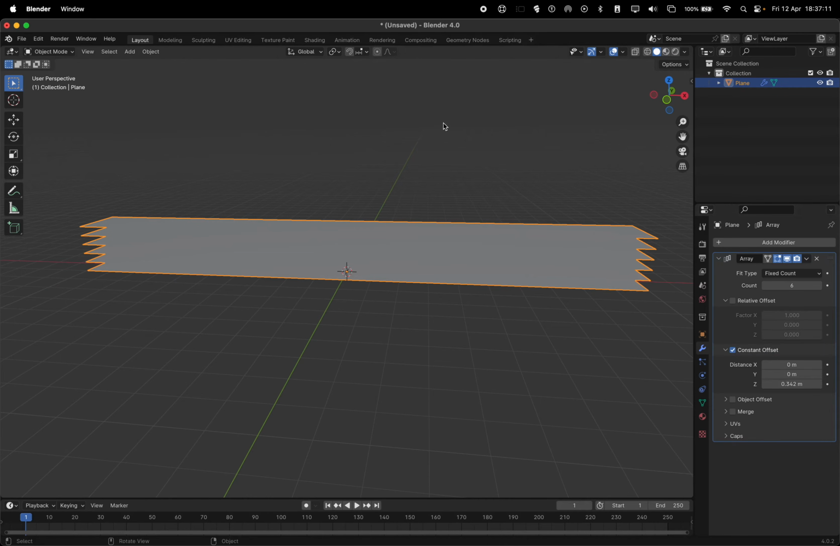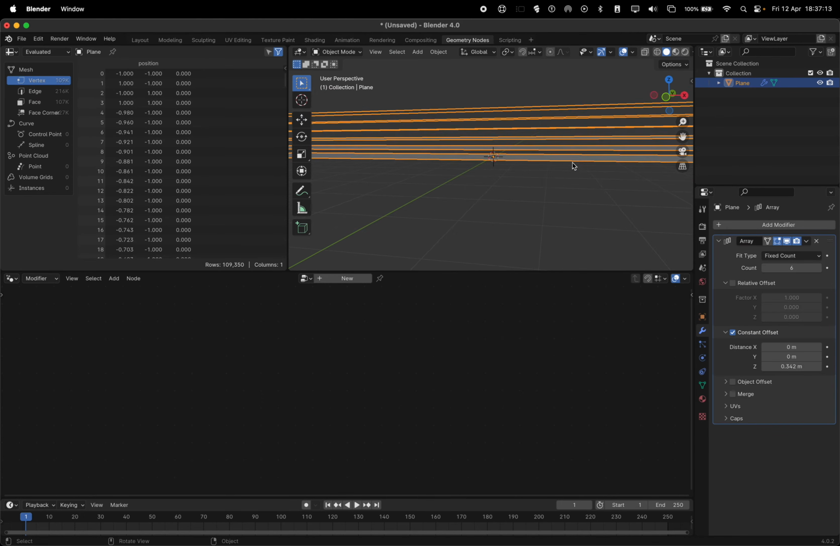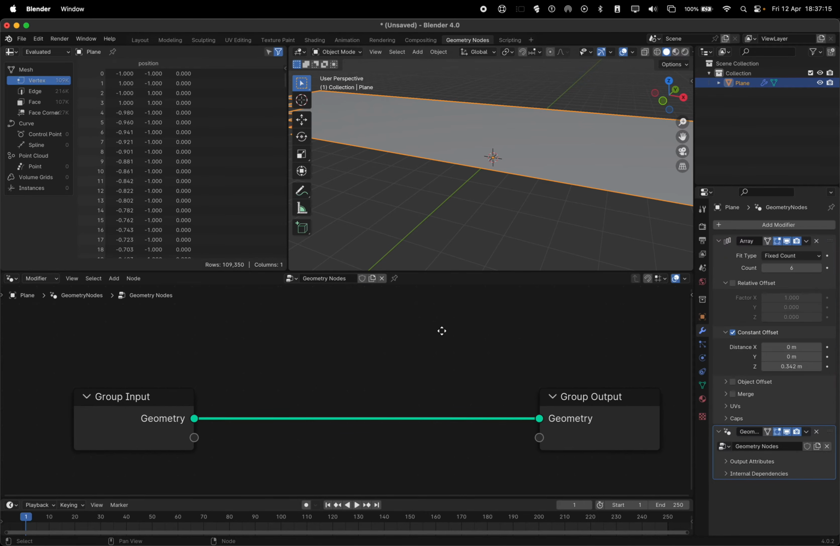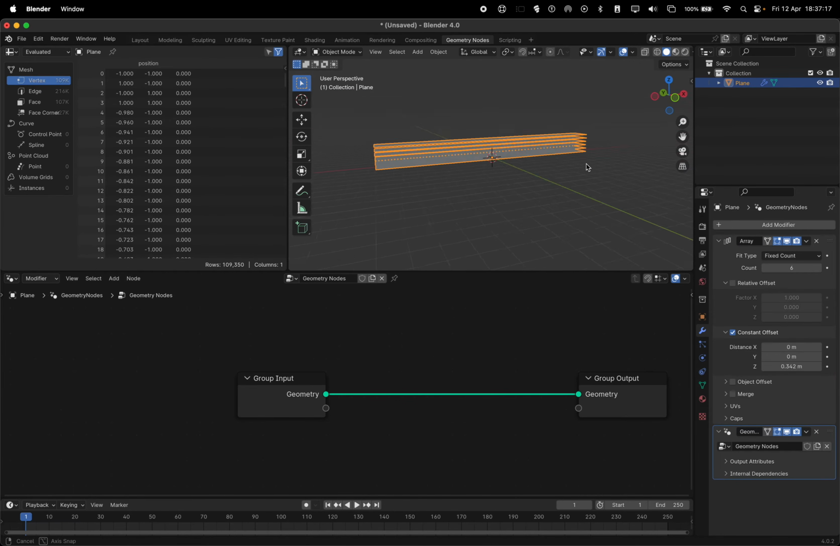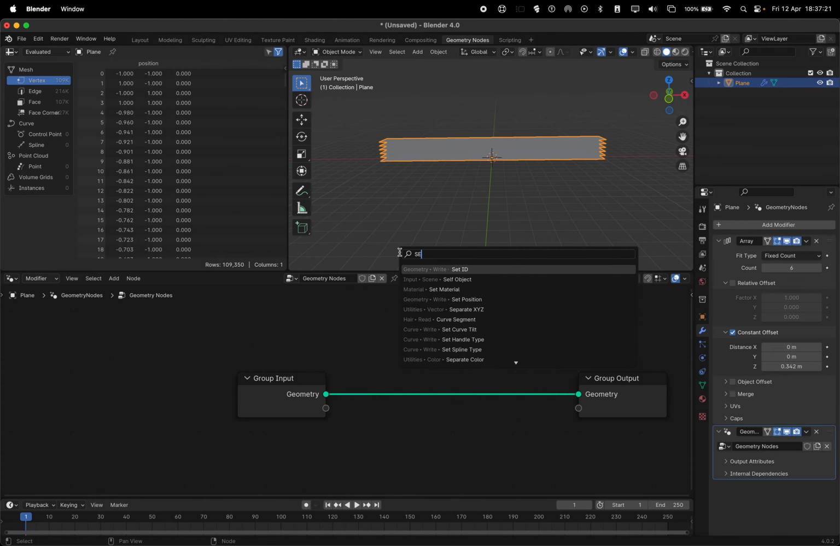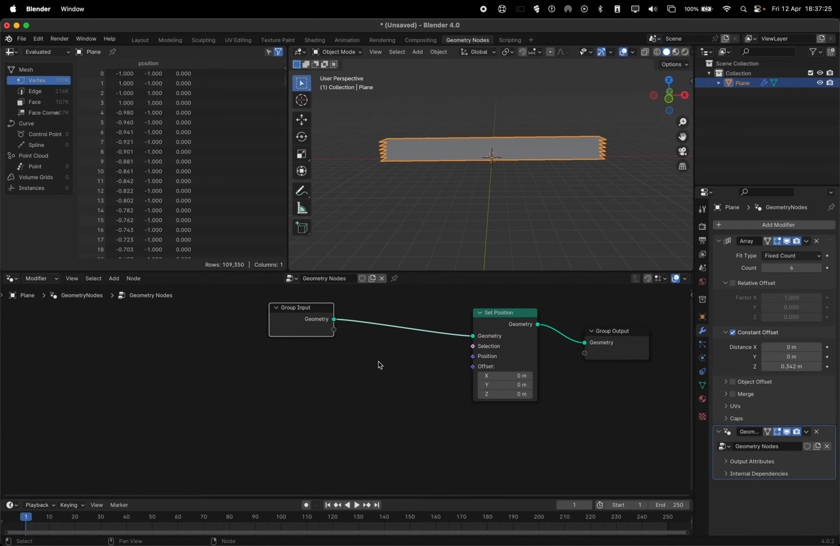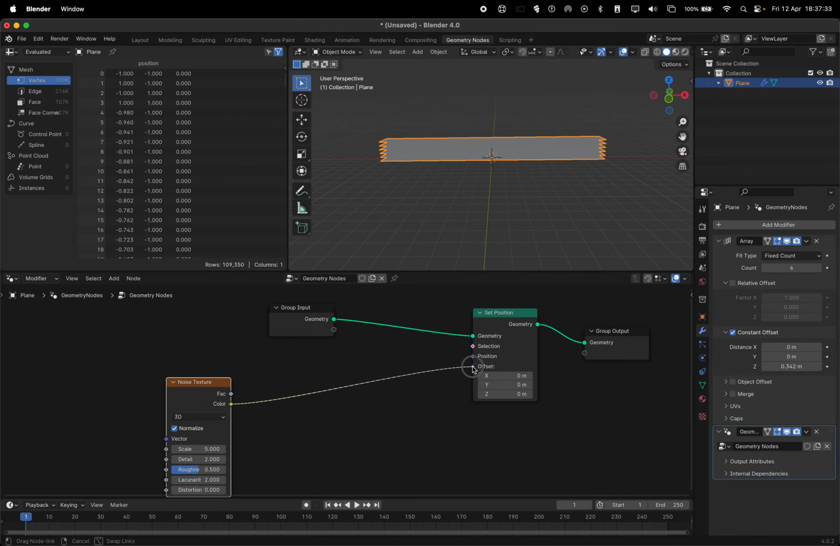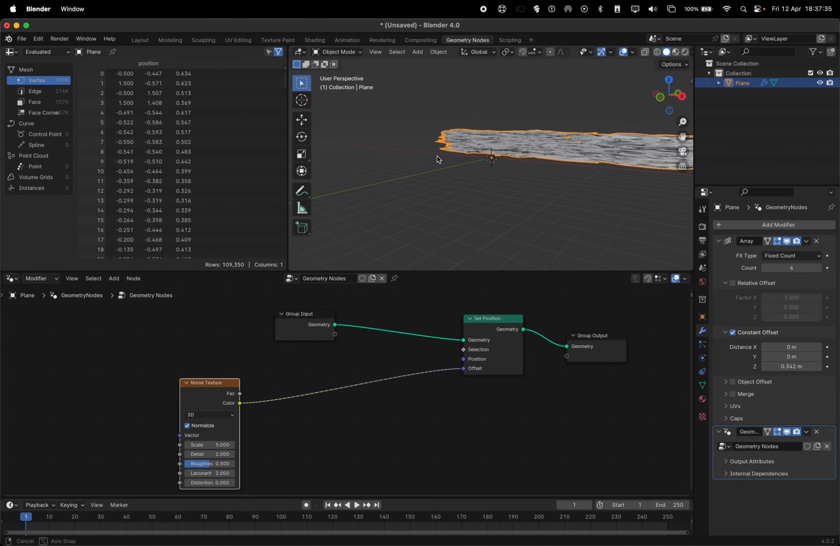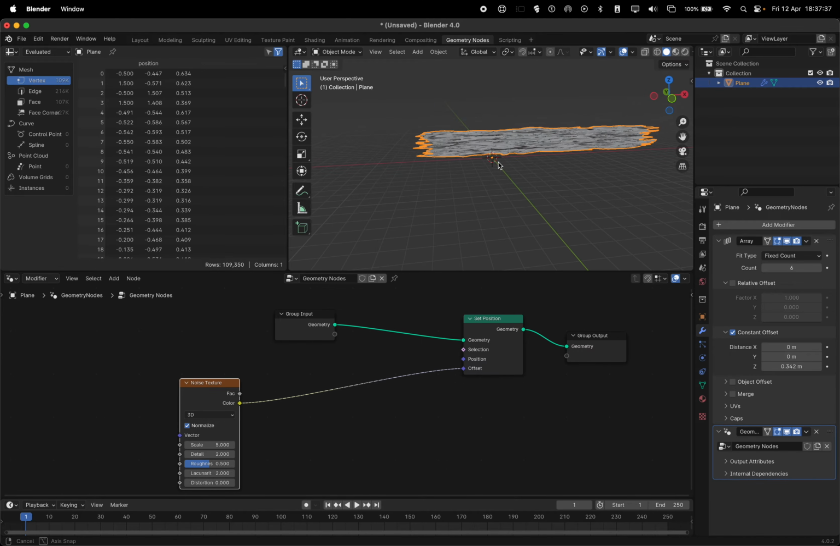Now we need to actually bring this into geometry nodes. So what we're going to do now is we're going to make a new group input of our object, and we need to set the position of these points. So we're going to add a set position node, and we need to kind of distribute these points with a noise texture. So we're going to plug that there, and we're going to go plug it into the offset, and you see we get something kind of crazy.